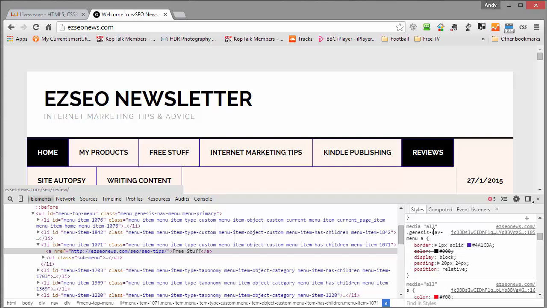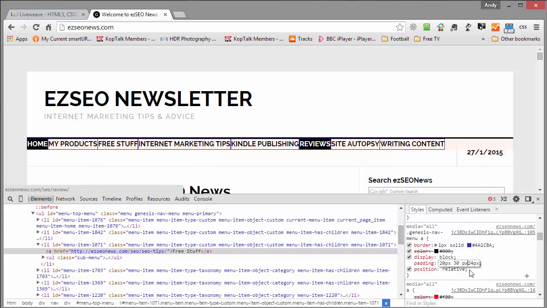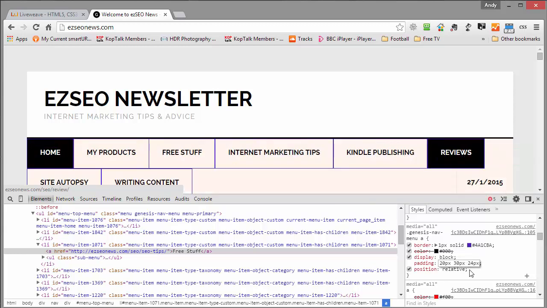And I'll just warn you here as well that you can also get three values. Let's just put in another value and you can see what happens. Okay, now we've got three values. When you've got three values, the central value is the left and right. The first value is the top, then the last value is the bottom. So in this case, we've got 20 pixels at the top, 30 pixels left and right, and 24 pixels on the bottom. You can see this is the left and right.